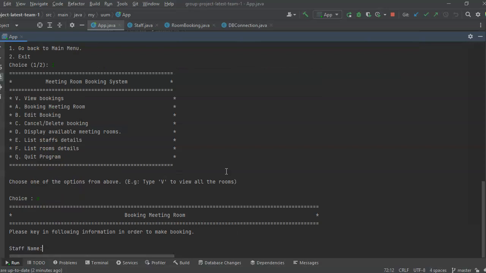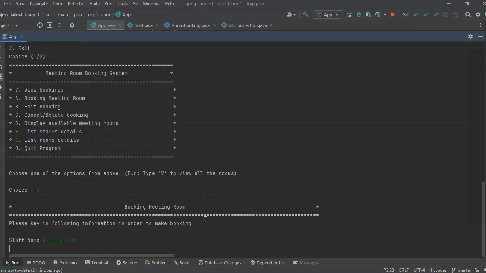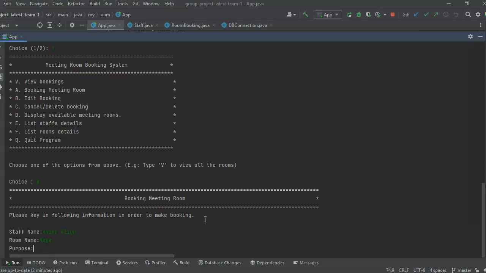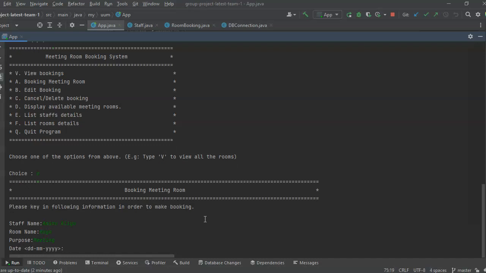Enter the letter A. It takes us to how to make a booking. Now it's asking for a staff name. Staff name: Aminu Aliyu. Room name: Raya. Purpose: meeting. Date.